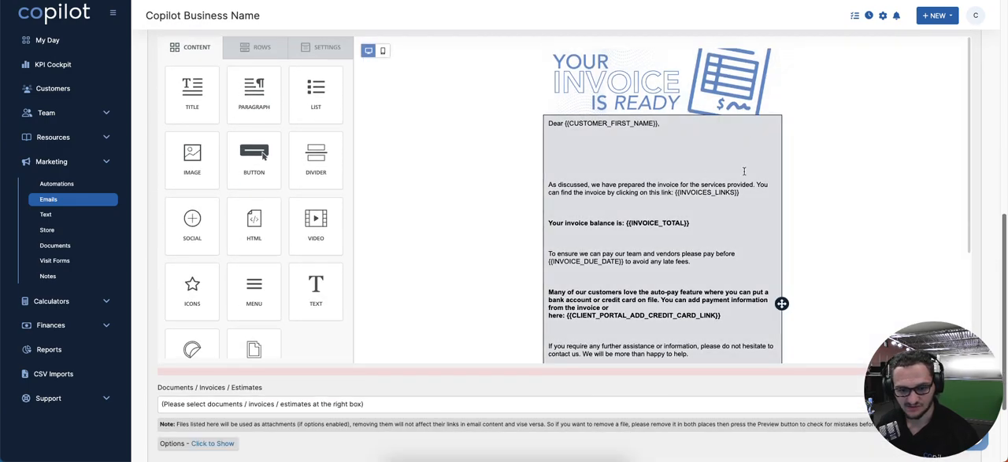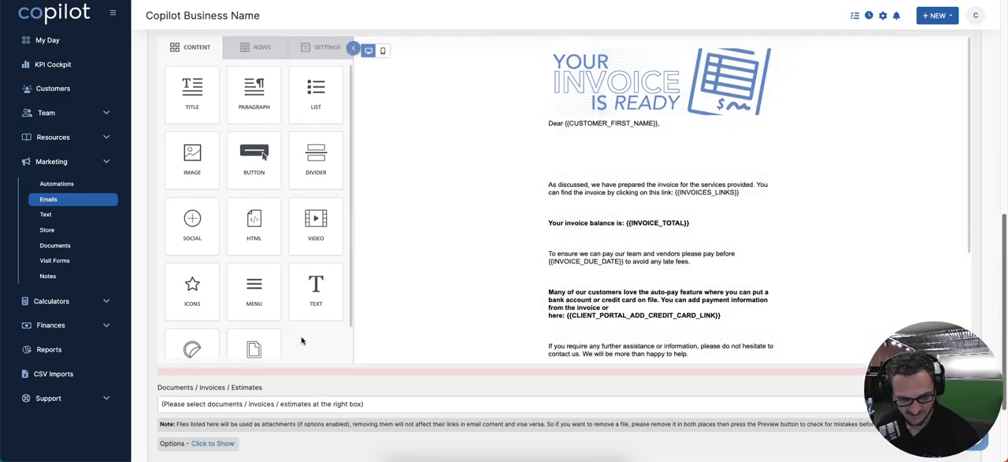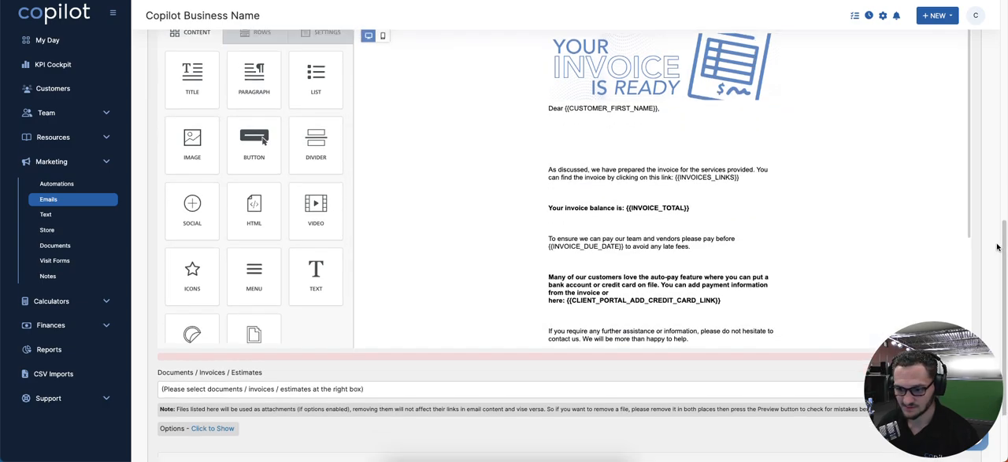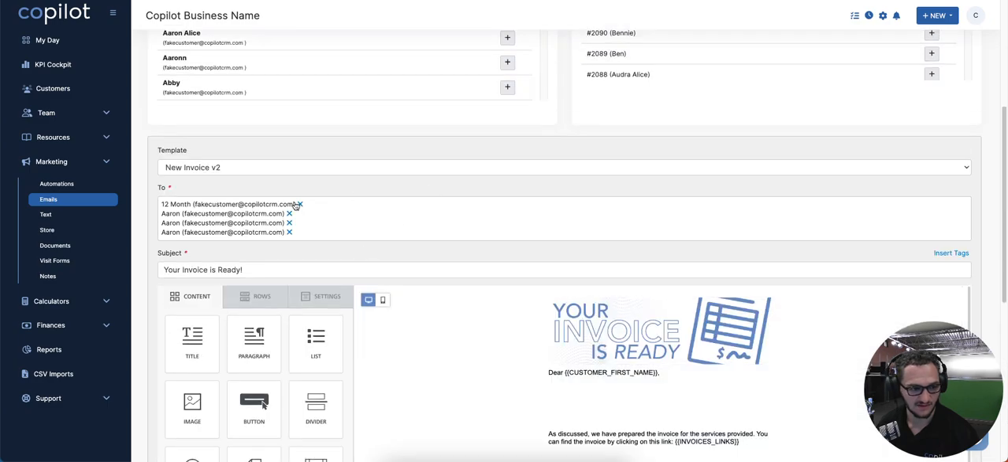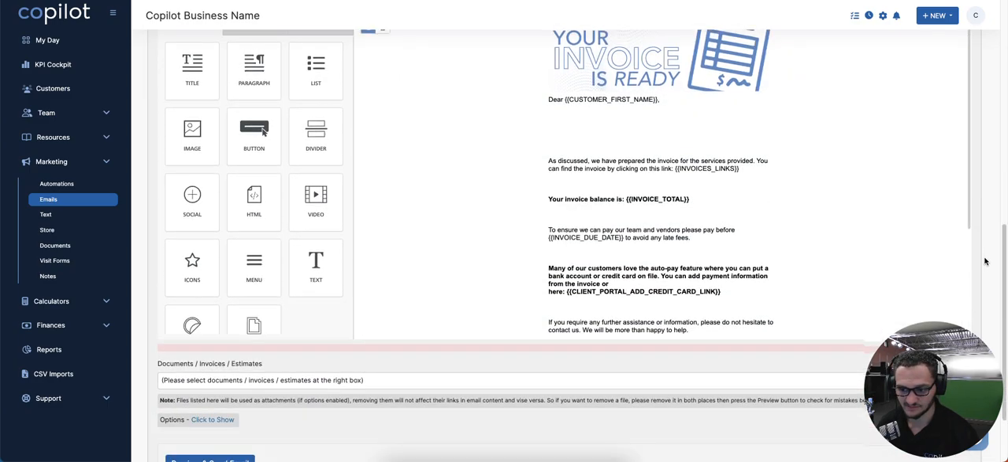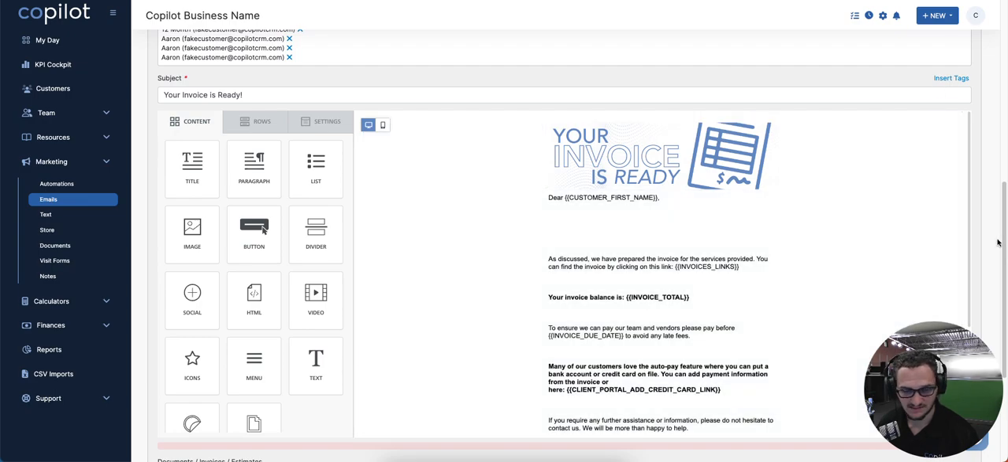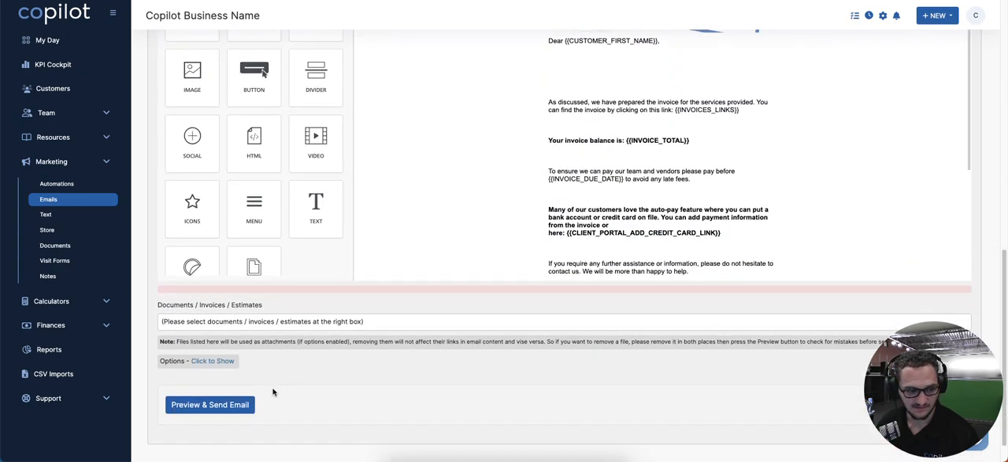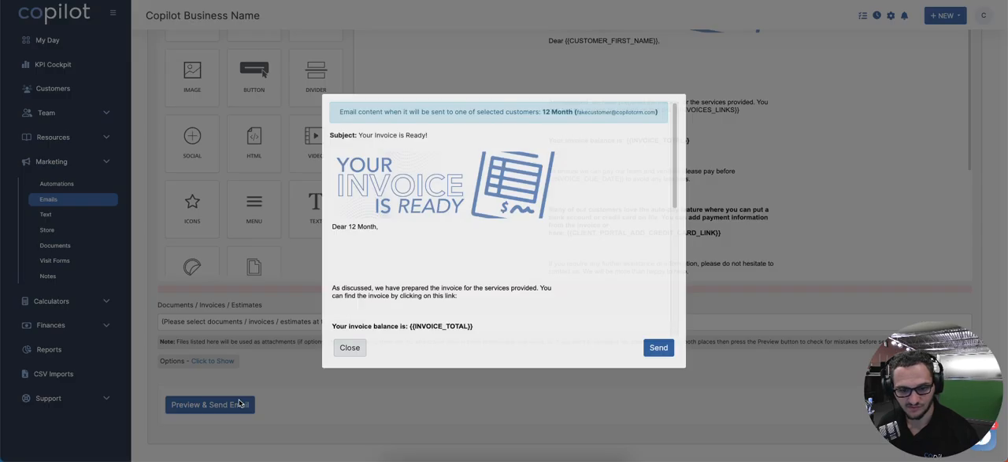Boom. Everything looks good. Look, I can make final changes to my email. Keeps going down. Let's make sure that everything's in there. New invoice. Bang, bang, bang. Your invoice is ready. Yep, everything's good. Insert tags, which is nice. Documents. And now we have a preview. So now you can go to a preview stage.